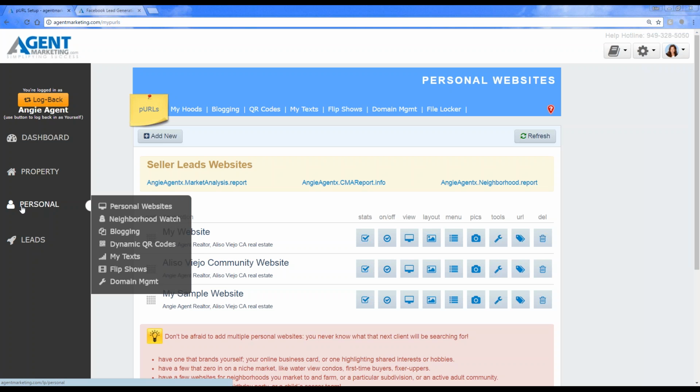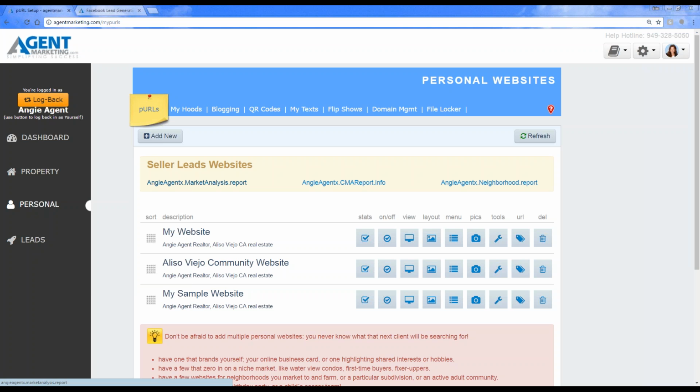Again, somebody just asked where to find this. You'll find it under your personal tab, personal websites, and then Seller Leads website, and you'll have those 3 URLs to choose from.